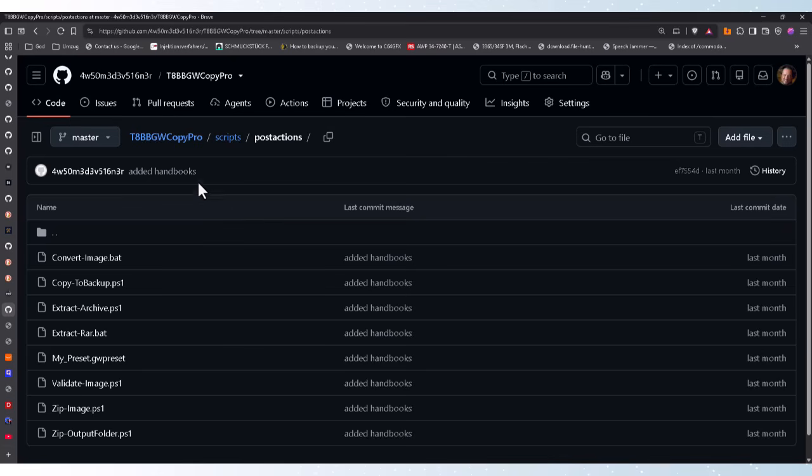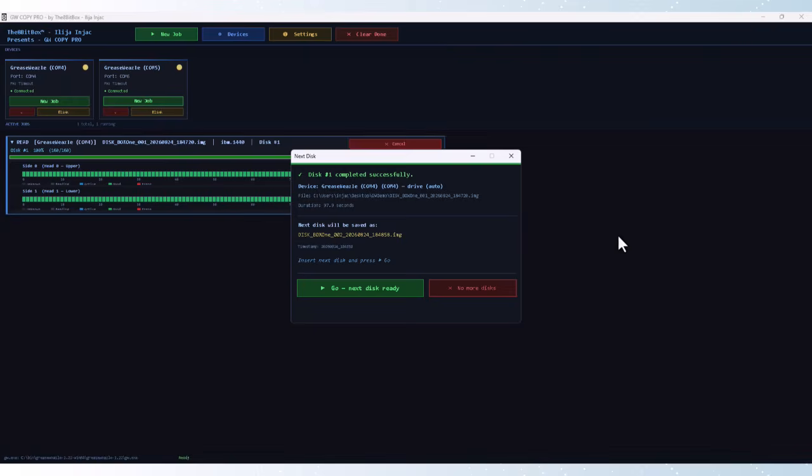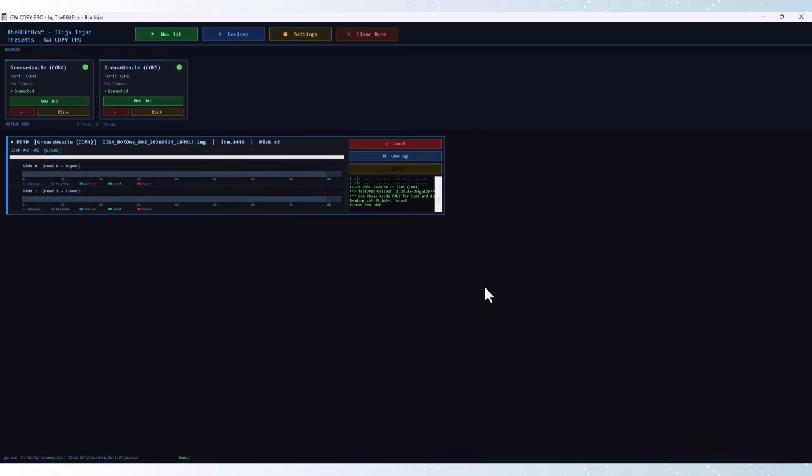Oh, now the first disk is ready. You see, disk 1 completed successfully, device GreaseWeazle COM4, and so on. And the next disk will be saved as disk box 1002, and so on, okay? Now I'll click that, just for the sake of demonstration, right? Good. Those are some basic functions demonstrated of GWCopyPro.